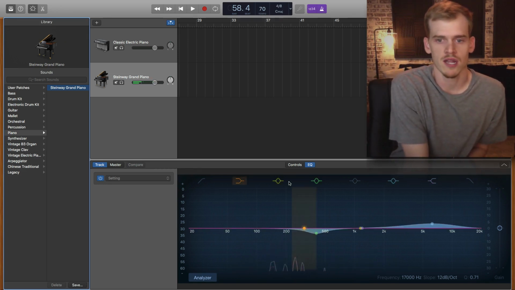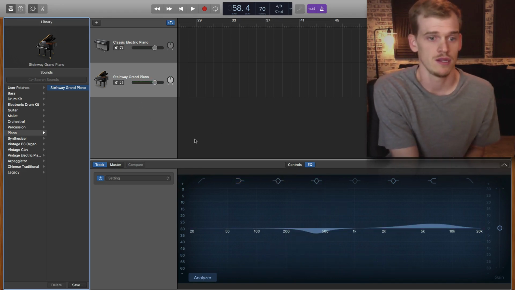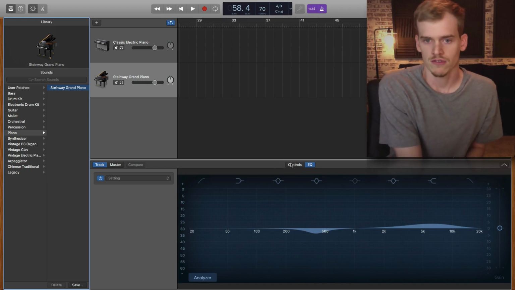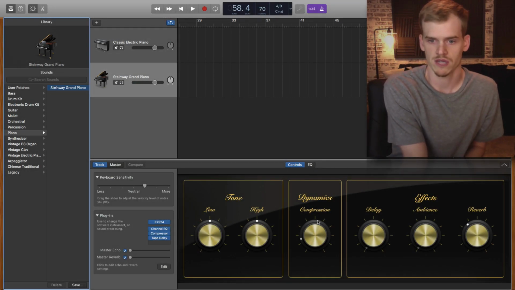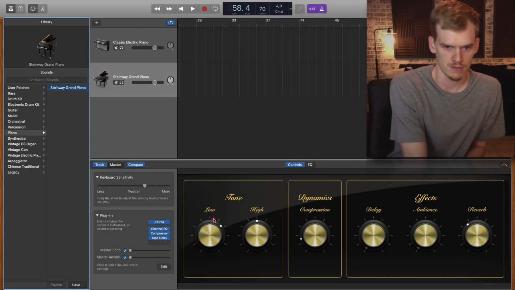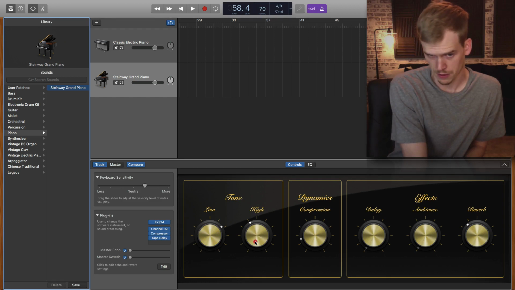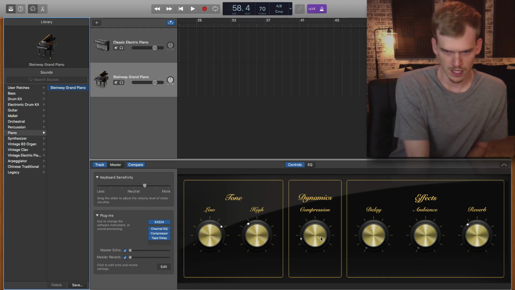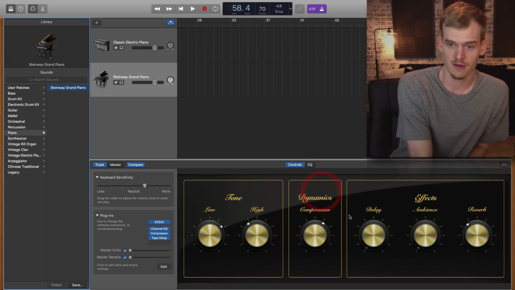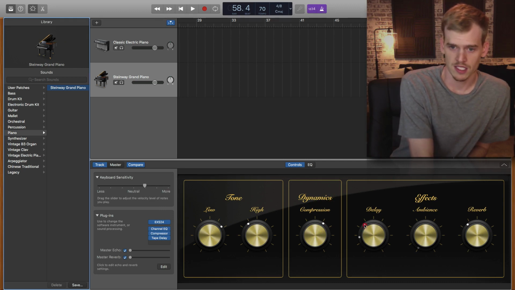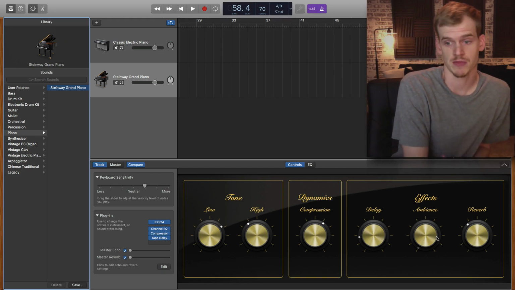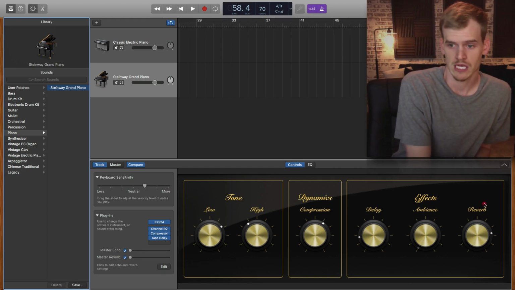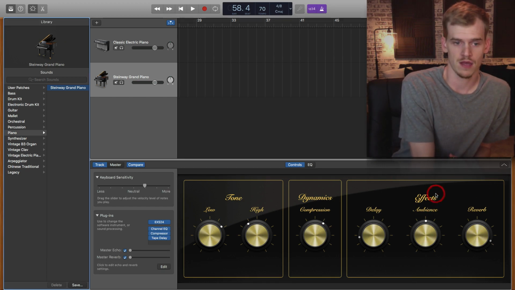But I'm going to adjust a lot of the controls and EQ on it to make it sound the way I want it to. So first, you can click here on controls, and you have all your smart controls right here. First, I'm going to bump up the lows a little bit, pull down the highs a little bit. I'm going to put my compression up to about there. Okay. Delay just a little bit. Where I really want to make a lot of dramatic adjustment is on ambience and reverb. So I'm going to boost this reverb essentially almost all the way up. And the ambience right there.